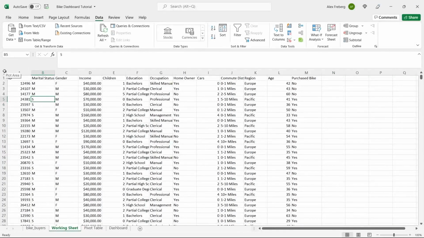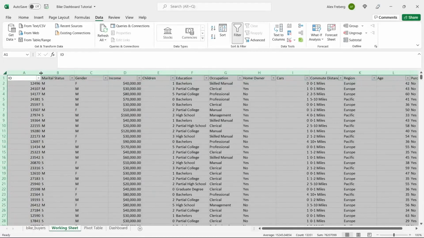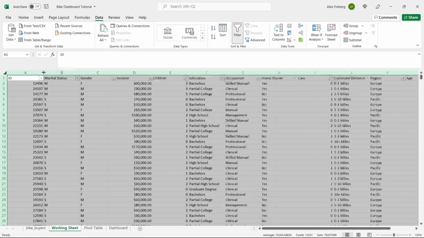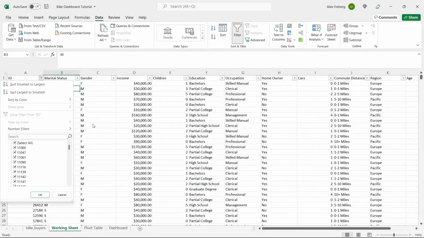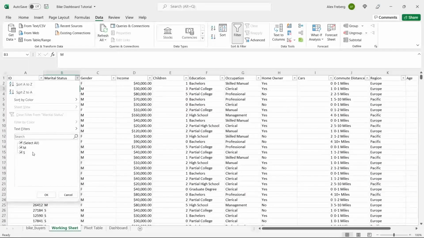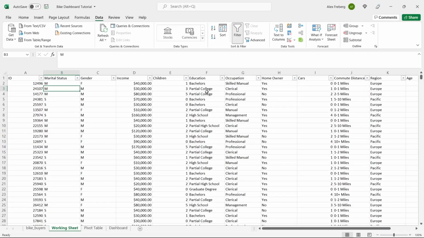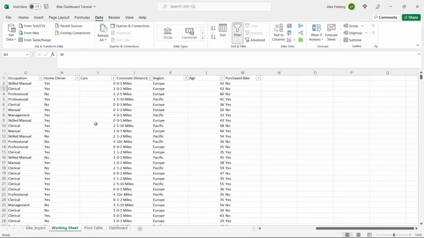So let's start looking at it really quick and just glance and see what data we're working with. And then we'll start cleaning it up, making it more useful for what we are going to be using it for. And then we'll start building out the dashboard. So right here, we have an ID. That should be a unique ID to each person. This is their marital status, so married or single. This is their gender, male, female. We have their income, children, their education, their occupation. Do they own a home? How many cars they own? How long their commute is, the region where they live, their age, and if they purchased a bike.